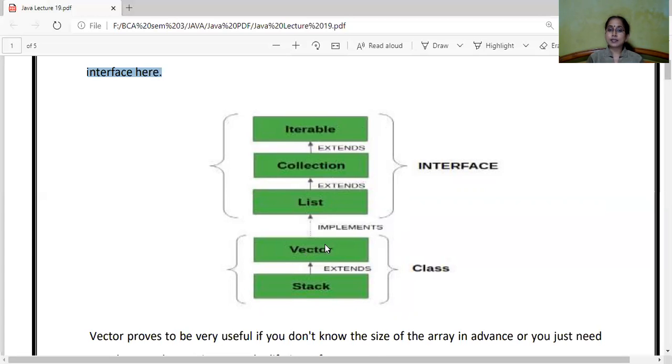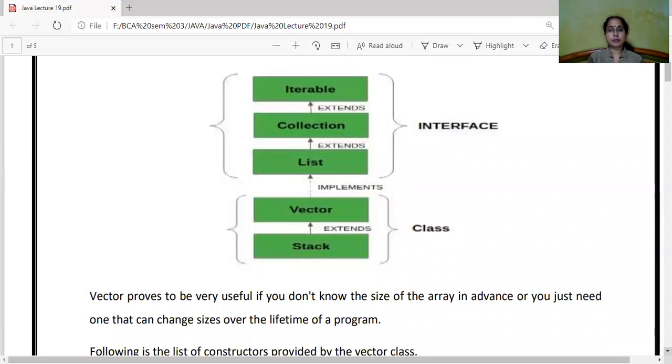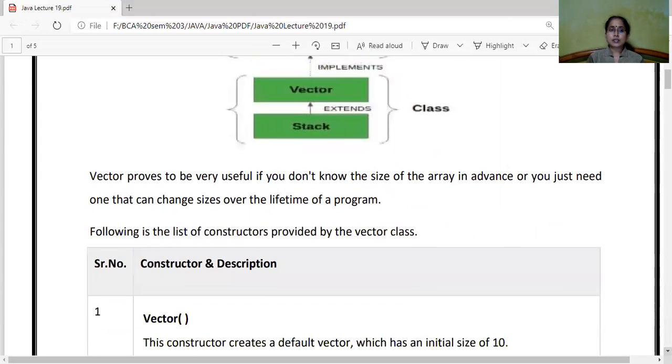और vector is a class which implements the list interface. And vector class से derive दूसरी class है stack. So this is a hierarchy which you should remember. And where do we find all these classes and interfaces? In the java.util package. Java vector proves to be very useful if you don't know the size of the array in advance, or you need something whose size can change dynamically over the lifetime of a program.